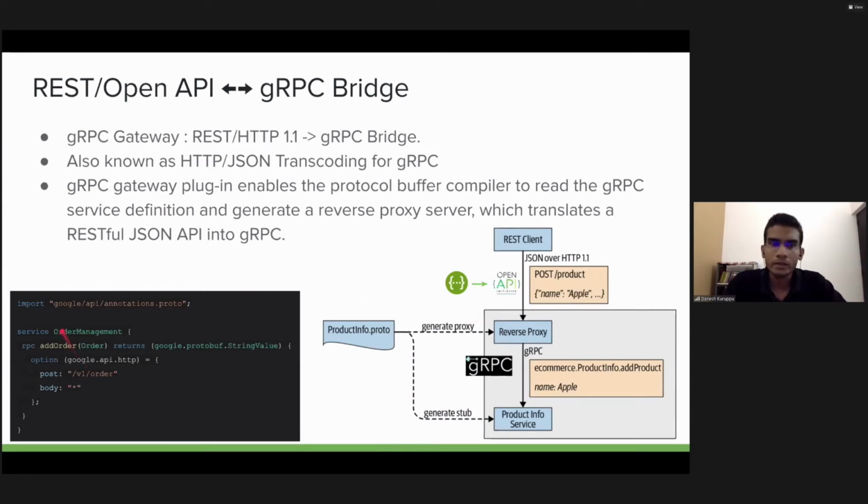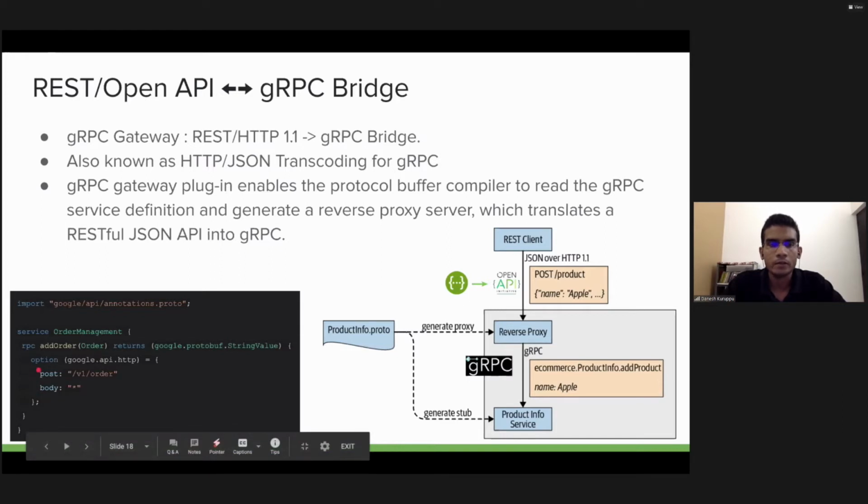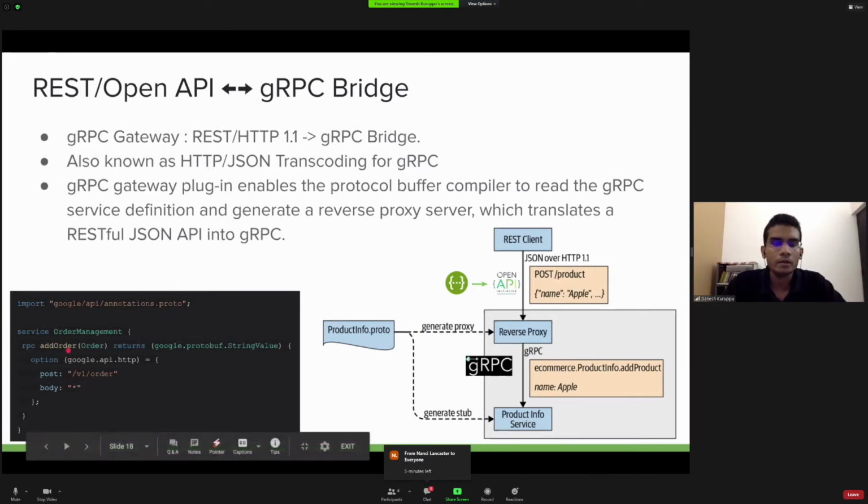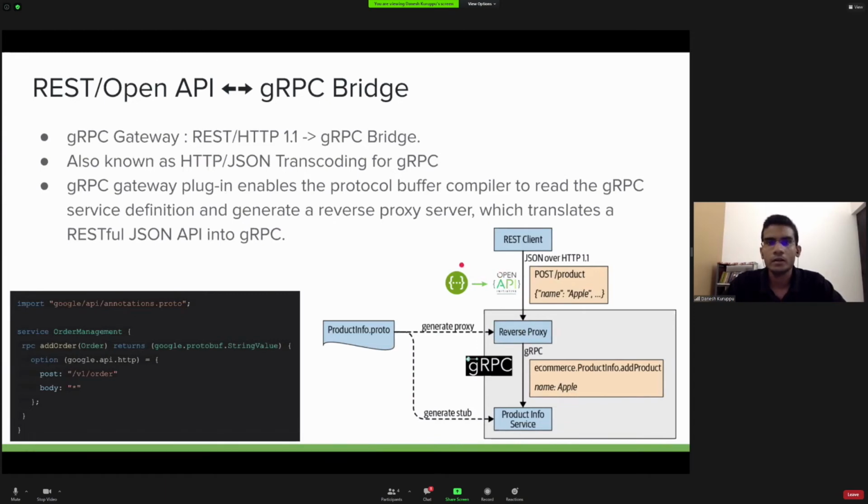In order to do that, we need to add method options to map our remote functions to our RESTful resources. These method options are already defined in the annotations proto file. So we just need to import that in our service definition and use it to map those remote functions. Once you map all the functions correctly, in Golang there's a tool to generate the reverse proxy service, and also there's a tool to generate OpenAPI definitions.